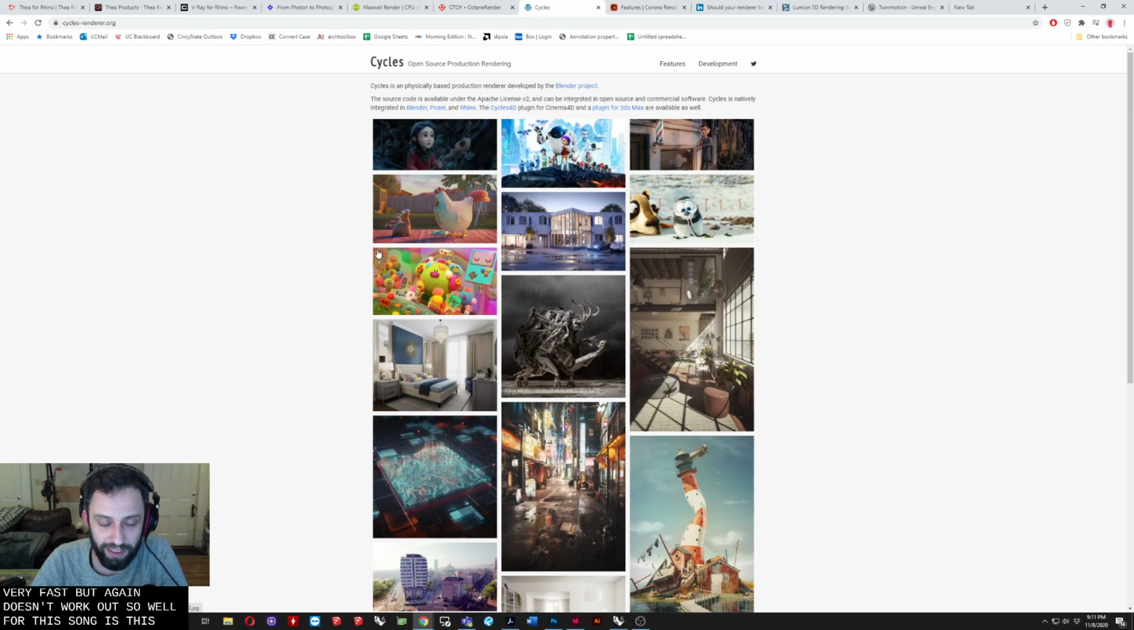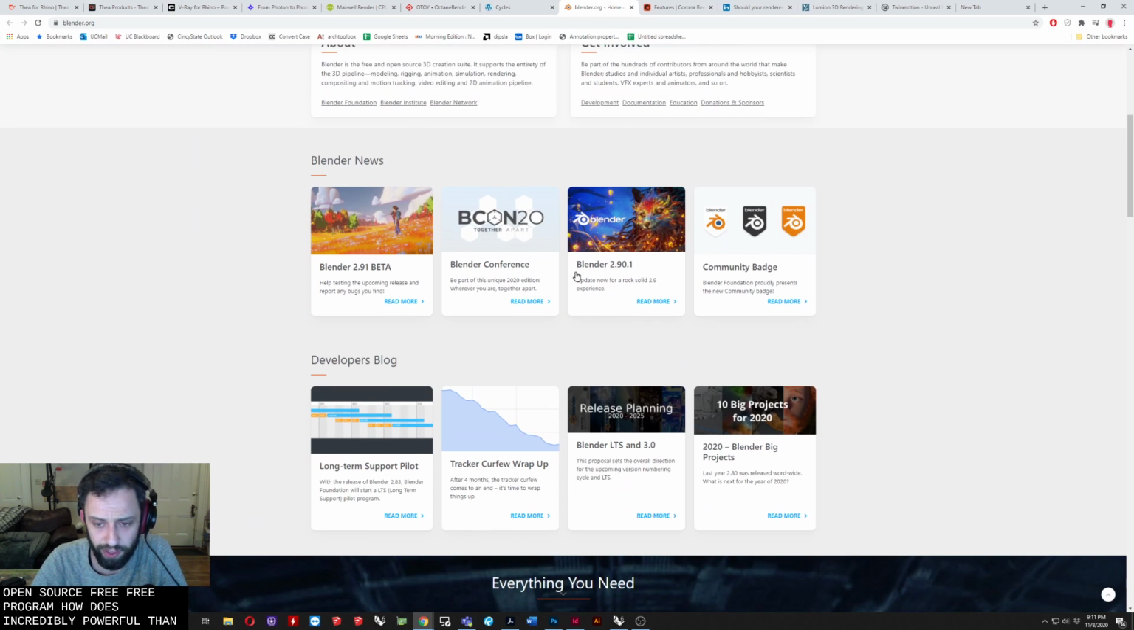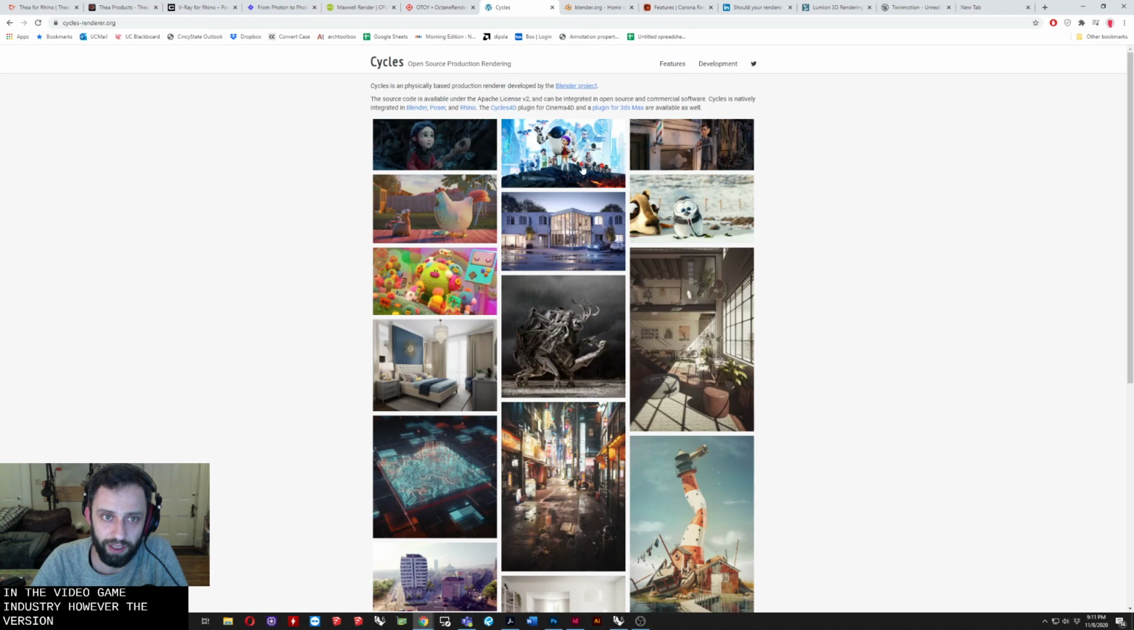So I was going to bring this up because it's an interesting option, which is the Cycles renderer, because this is actually the renderer that is built into Rhino right now. So if you have ever clicked the button where it says ray tracing in Rhino 6, it is using the Cycles render engine. However, Cycles render is an open source engine that is being developed with Blender, which is another 3D program, which is an open source free 3D program. That is incredibly powerful. That's used a lot in animation and the video game industry. However, the version of Cycles that is brought into Rhino is comparatively, let's just say, very weak compared to the full version that is in Blender currently.